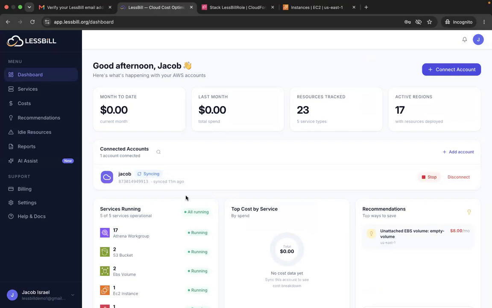So I'll just let it run. I don't want to cut in between. I want users to have a feel of how this works. Once it is done syncing, my amount of resources will reduce and my number of services will reduce. So observe, it is 23 and 5, just observe. And then my recommendation will now be green, meaning that I've deleted this unattached EBS volume.